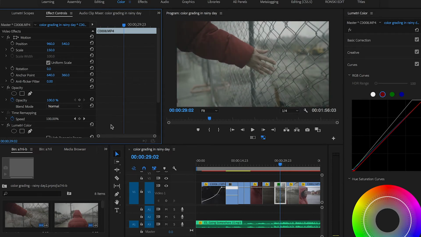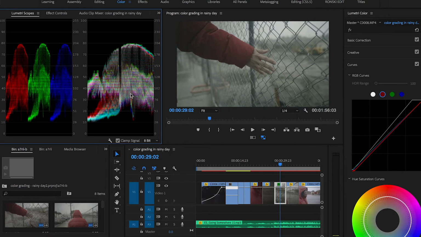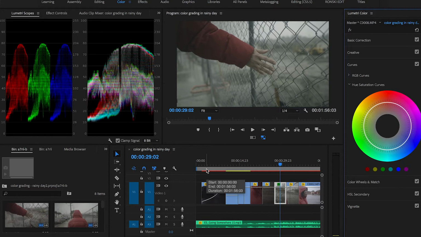Yeah, I think we are more color balanced now. So let's check our vectorscope again. Once you're happy with your balance, that's when you can start creating your look of your image.